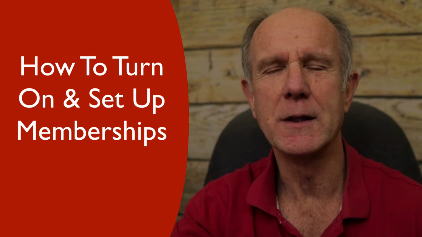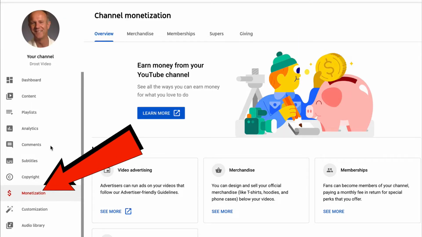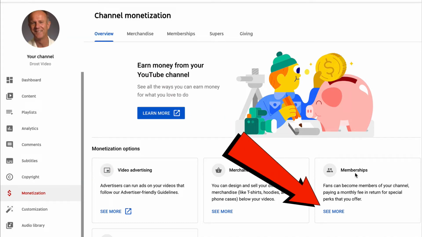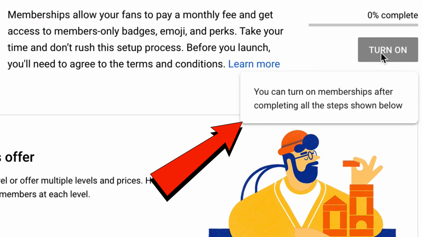Here's how to turn on and set up memberships for your YouTube channel. Log into your YouTube channel, click on monetization, then under memberships, click see more. If I hover over turn on, it says you can turn on memberships after completing all the steps shown below.